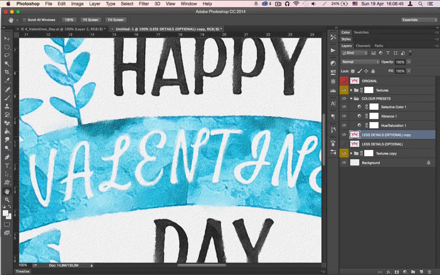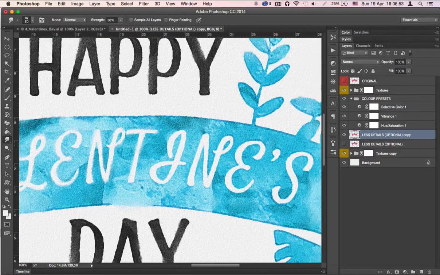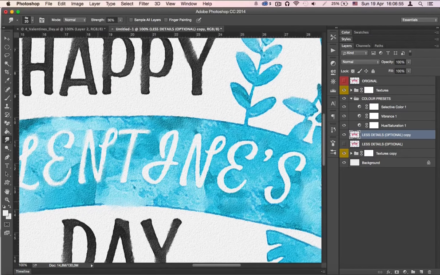Using the action is the heart of this product. You can use it in a quick way, or you can use it in a bit slower way, but get better results. It's really up to you. And again, no need to use the layer styles if you don't want to.